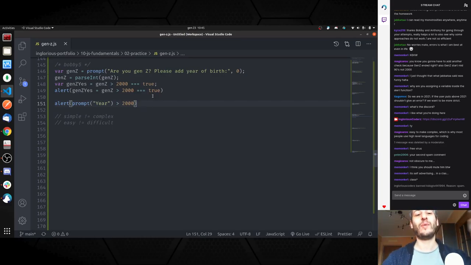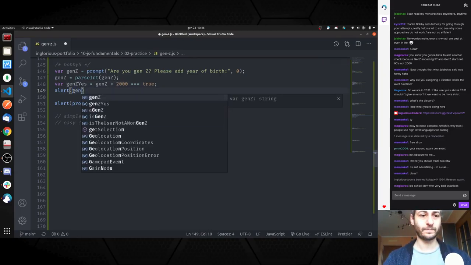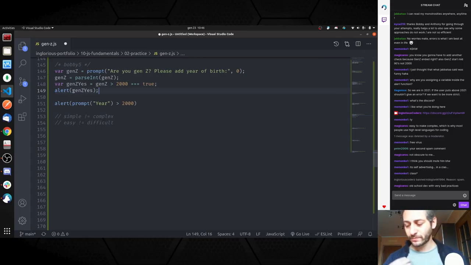So let's go back to doing simple stuff. This is not simple because this is quite obscure. There's no reason to declare a variable this way without even using the keyword var or let, which makes it even more complicated to understand. And there's no reason to even perform calculations inside of an alert. It is much better to perform these calculations outside and then alert. This way, every single line is a statement that has a specific meaning.